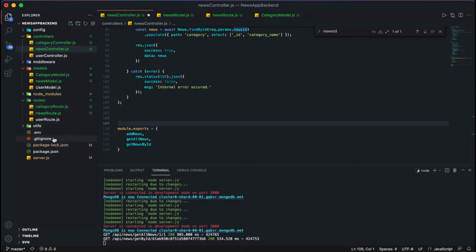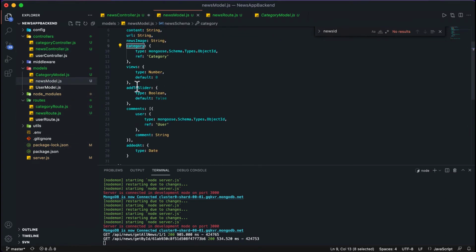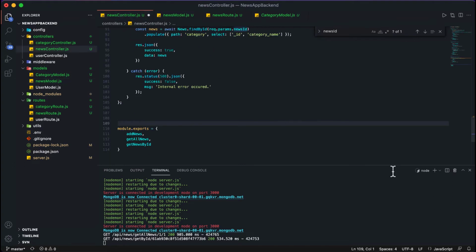So one more API that we need, means to fetch the news that are added for slider, means those are having the slider true in the news model. You can see here, if it is true, we'll fetch, means whatever news having the add to slider is true, we'll fetch. So what I will do now, I will go in the news controller.